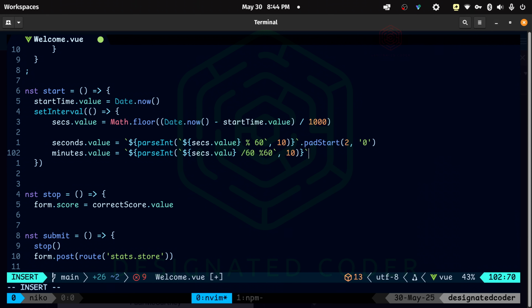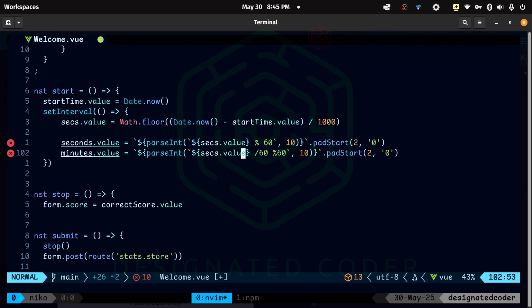So for the pad start, it'll also be 2 and 0. These 2 here are single quotations, and these little ones are backticks. What's this one saying? This one is saying that it's going to take the seconds value, it's going to divide by 60, and actually I need to put this in here.